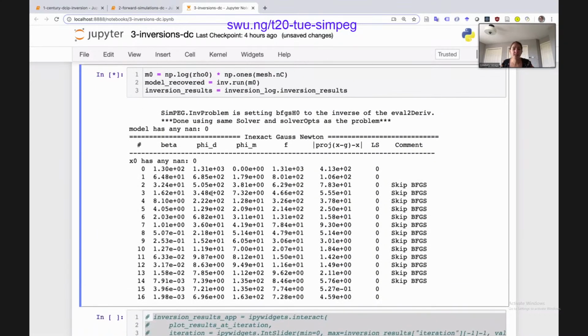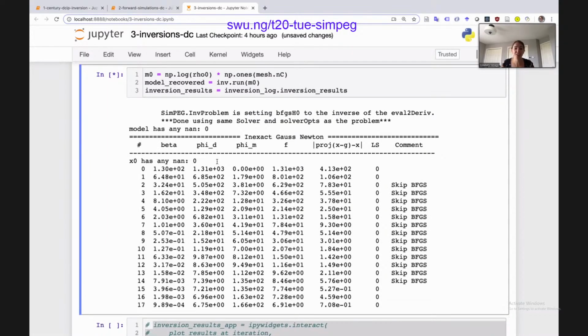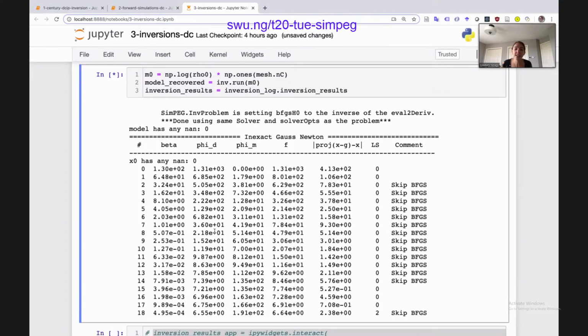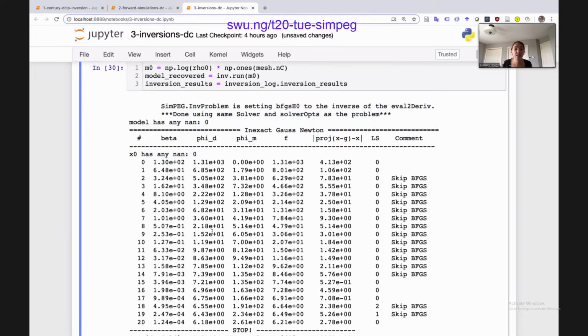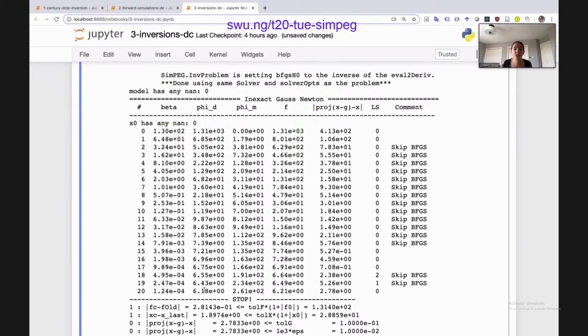Phi d is decreasing with iteration. That's a good thing. That means we're doing a better job at each iteration of fitting our data. And so you can see, we started at 10 to the 3, and we're now reduced down to something that is on the order of 1. And phi m does the opposite. Phi m starts low and increases because we're introducing structure. And by introducing structure, that means we are introducing gradients and we're introducing values that are different than the reference model.